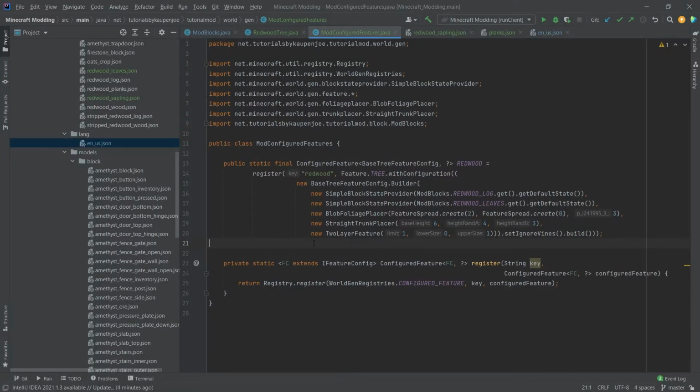Like I've already mentioned, the configured feature here determines how the tree looks, and this is where you would change a few values and change out different things. I highly encourage you to just play around with it. Look how the configured features of other trees look in vanilla, and also you can always go to GitHub and just search for some configured features base tree feature config and see how some of the mod makers have created their trees, and maybe you can find some inspiration there as well.